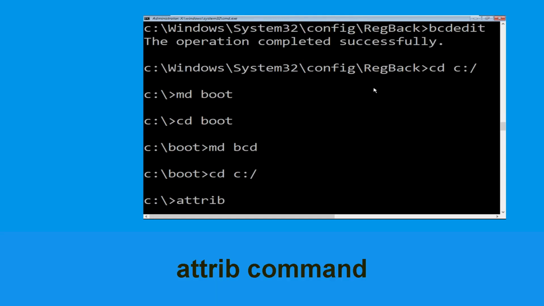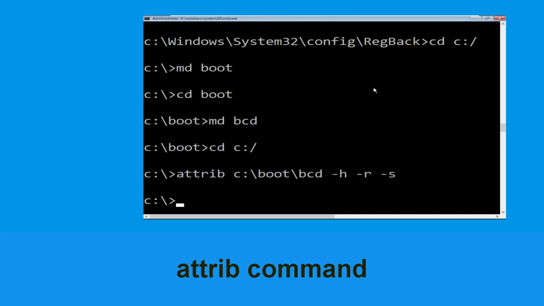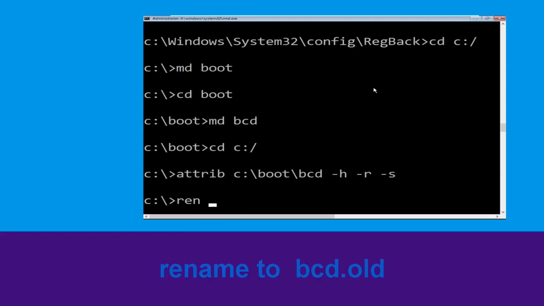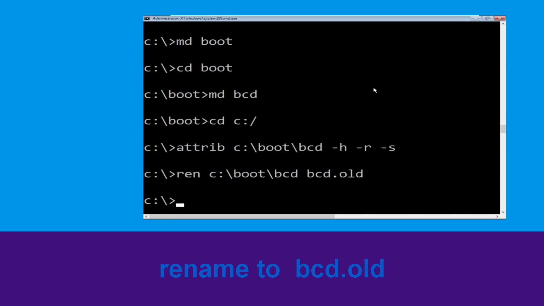Now execute this command. Type attrib space C: \boot\bcd space -h space -r space -s and simply hit enter. Now execute this command. Type ren space C: /boot /bcd space bcd.old. Then simply hit enter to execute this command. And once done, let's move to the next command.